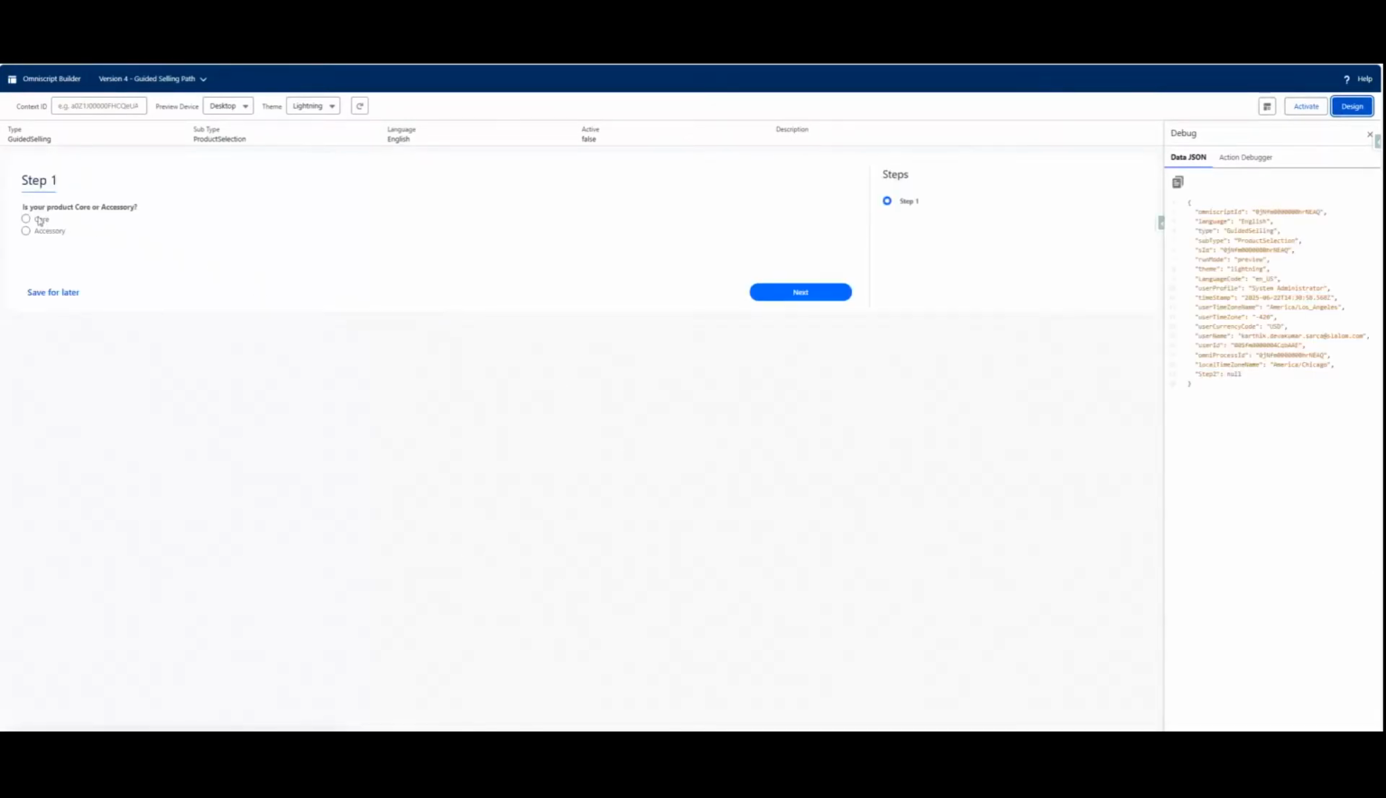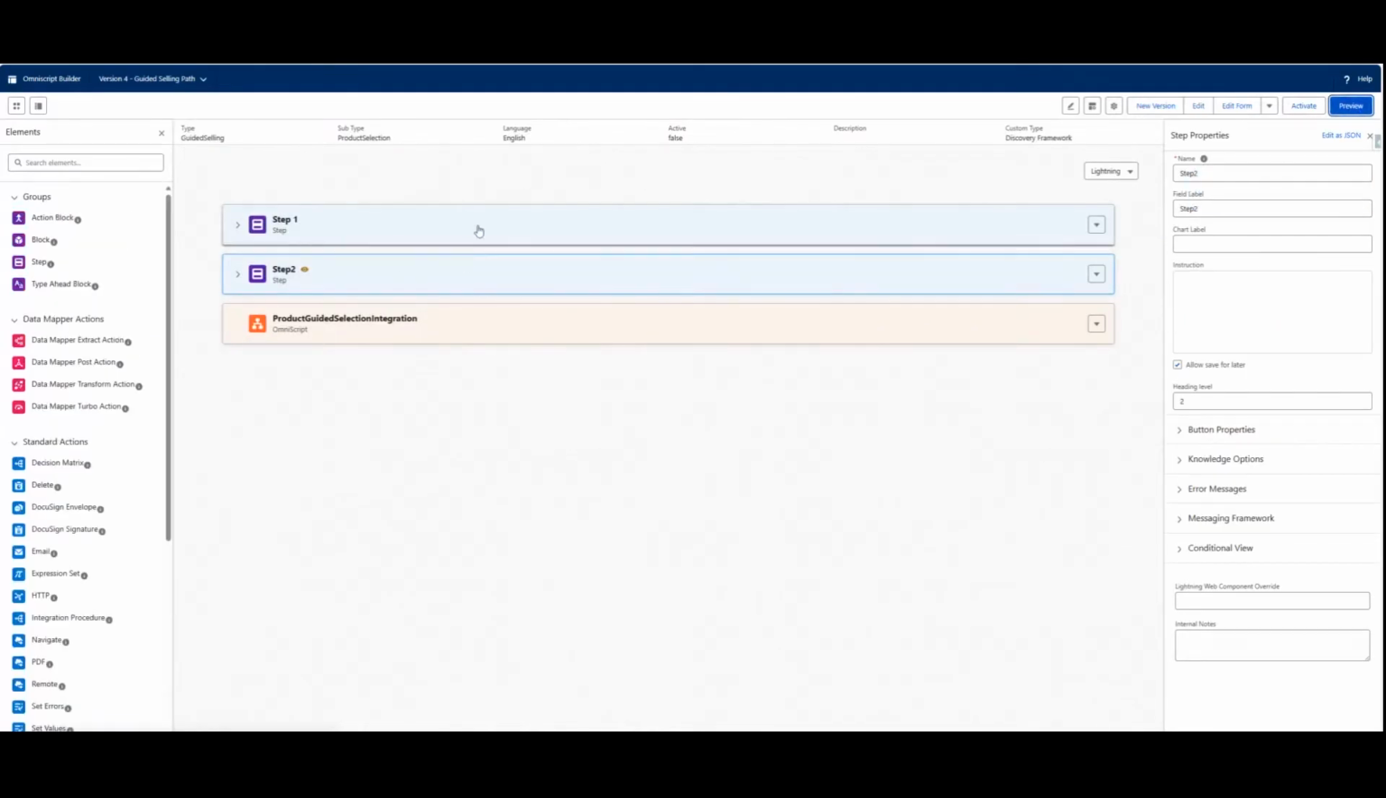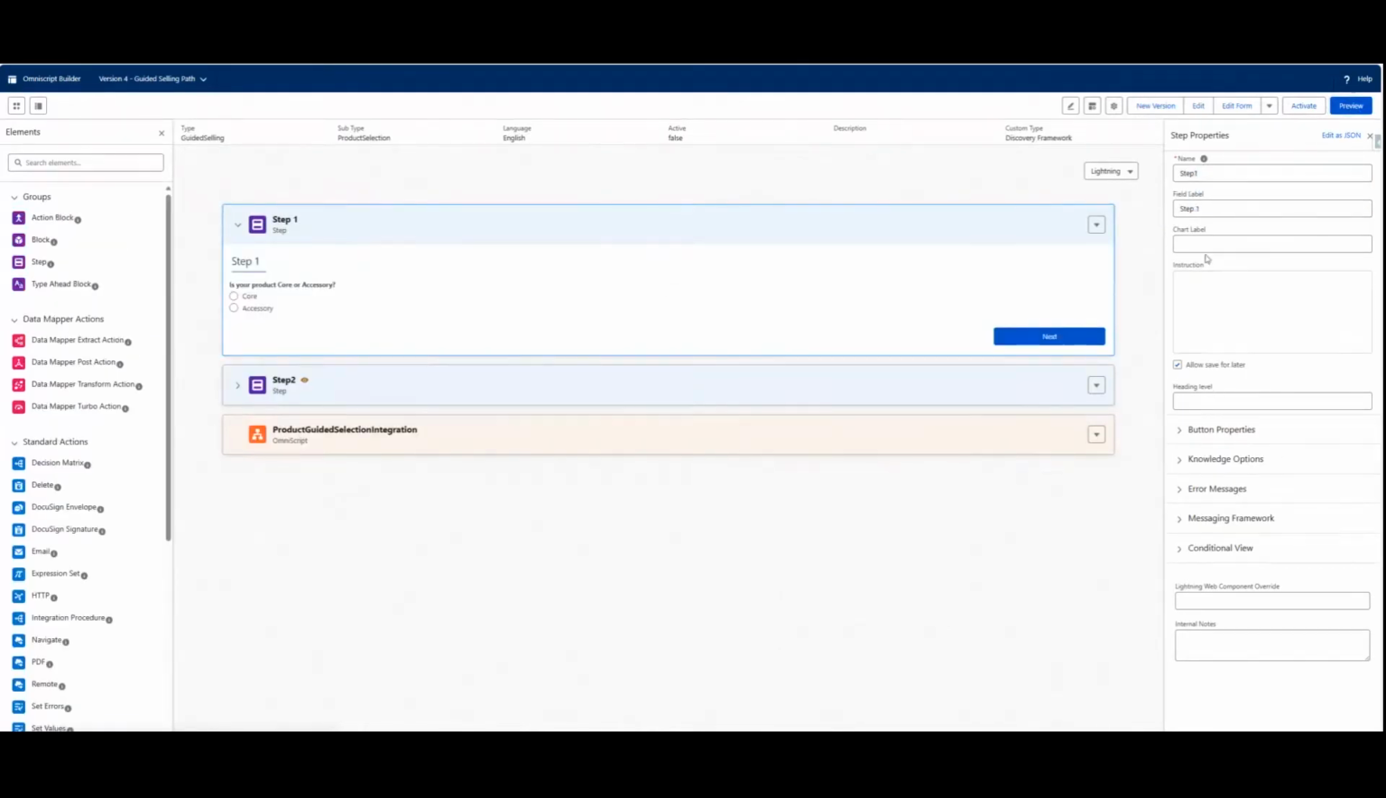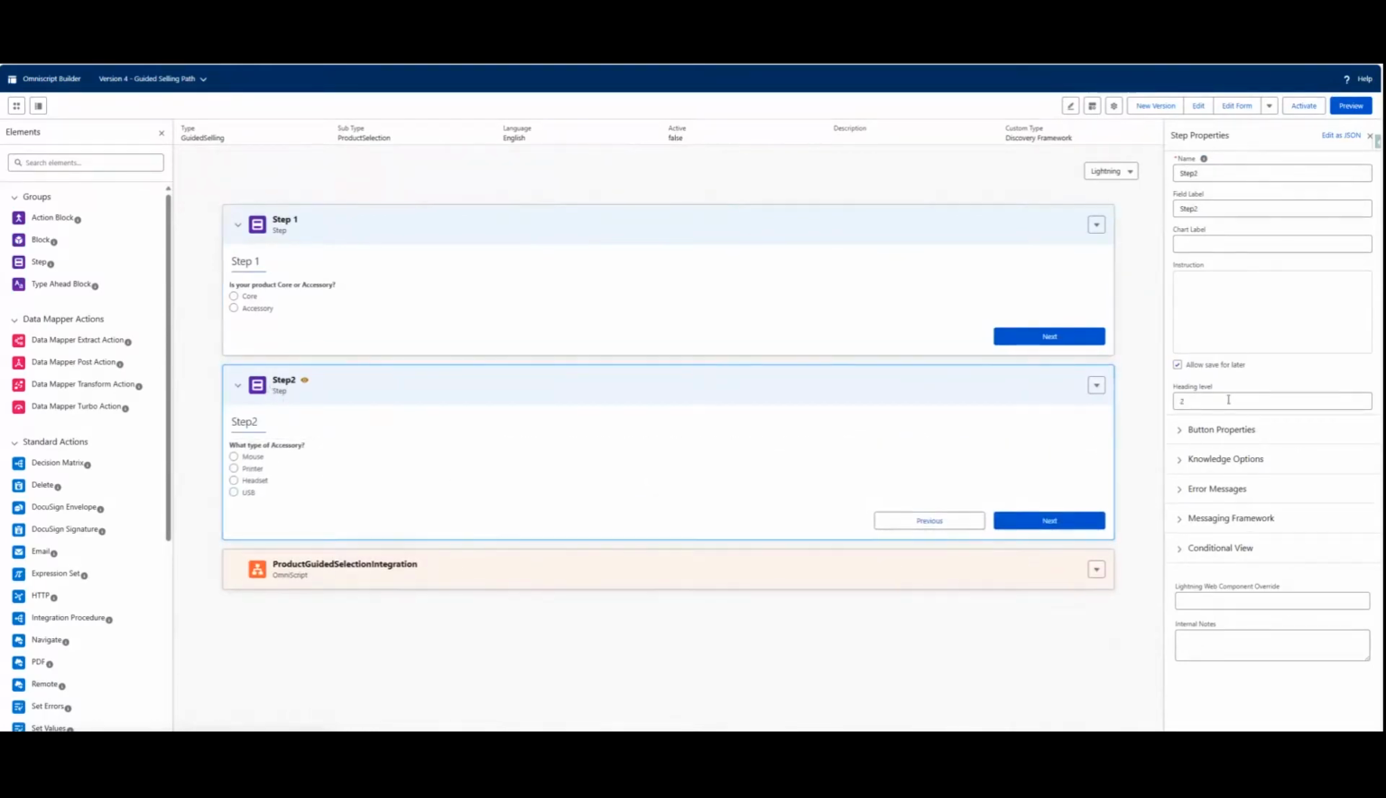Okay, is your product core or accessory? Accessory. This save for later, we don't need that. Let's remove it. Let's click next. And then we're prompted to step 2, what type of accessory? USB. We also got save for later here. Let's remove this. Okay, let's go back to design. If I click this, you'll see there's a flag for allow save for later. Let's uncheck that, and we'll do the same thing on step 2. Uncheck allow save for later.